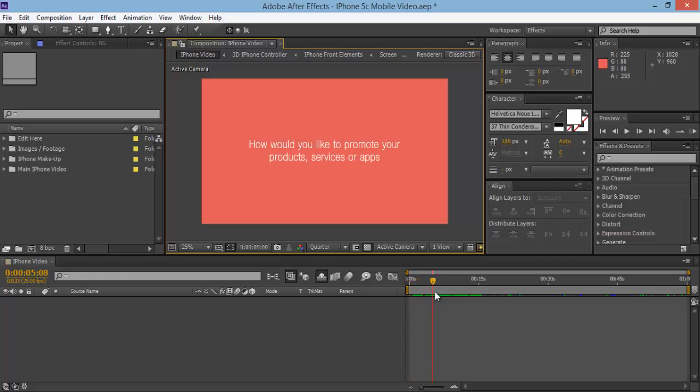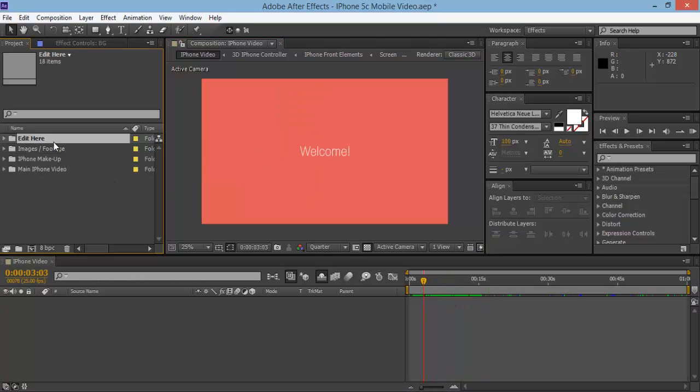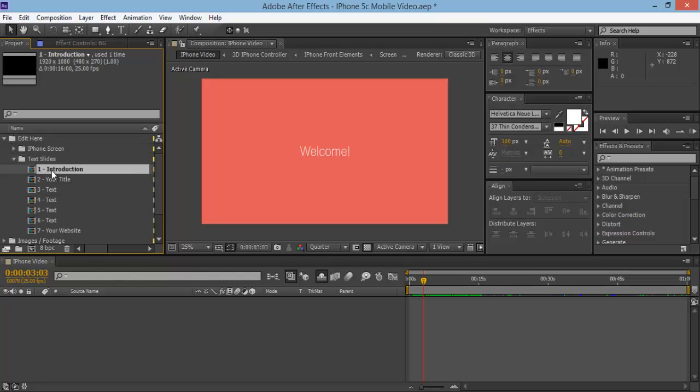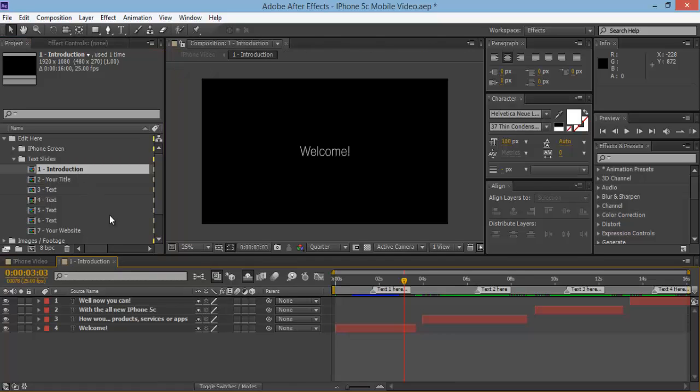Okay, so the first thing we want to change up is the text slides. You can see right now these introduction text slides. So what you want to do is go into this folder over here and drop this down and go to text slides and drop that down, and you'll be able to see it says one introduction. So double click on there, and here you'll be able to see we've got these text slides. So the first one is welcome, and we've got 4 text slides you can change up here, and I'm just scrolling across with the time indicator.